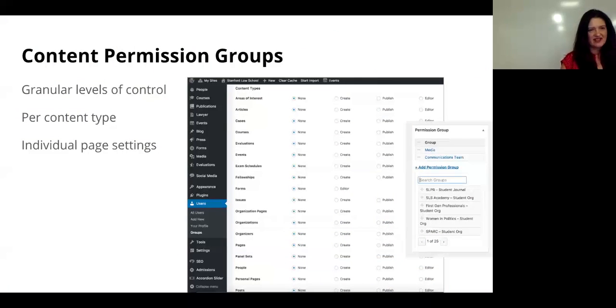As I mentioned, the content permission groups are really important for us. Every single content type has varying levels of access that we can give to a group. People can either access all of them or only go to the point where they publish it, and then members are assigned to groups.